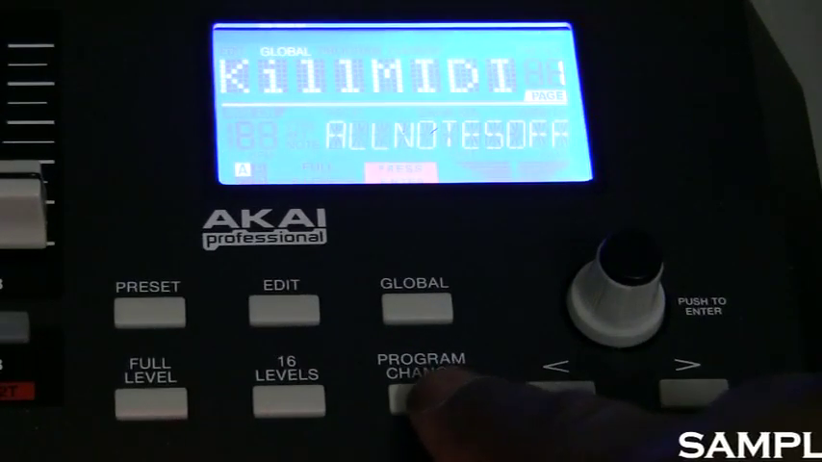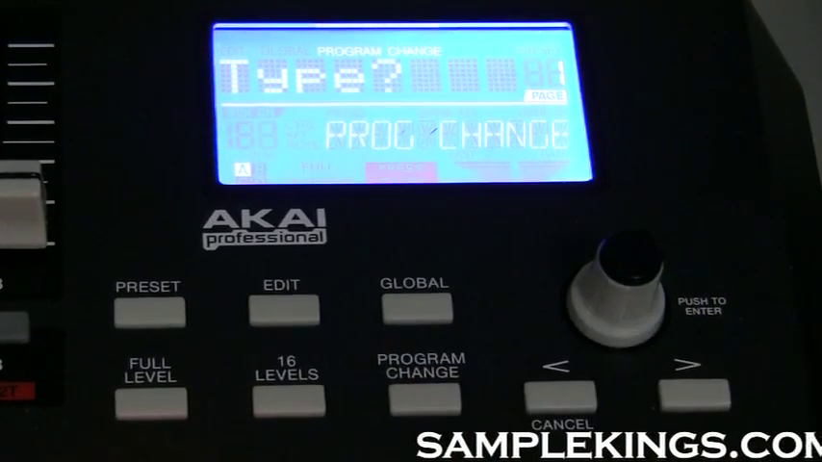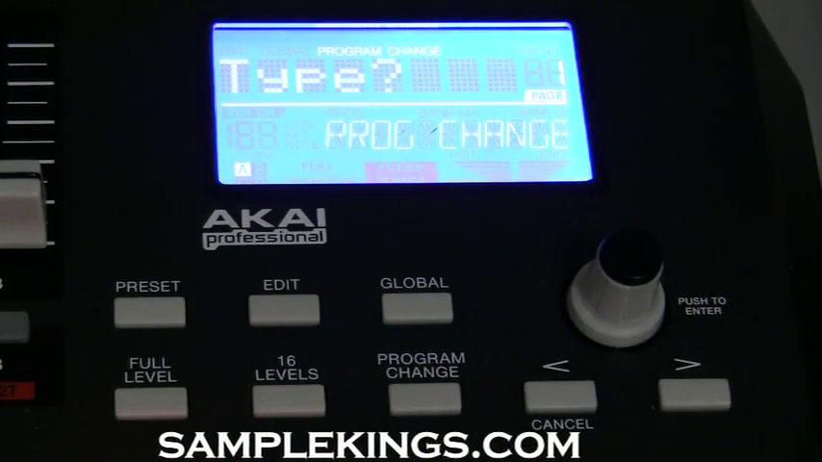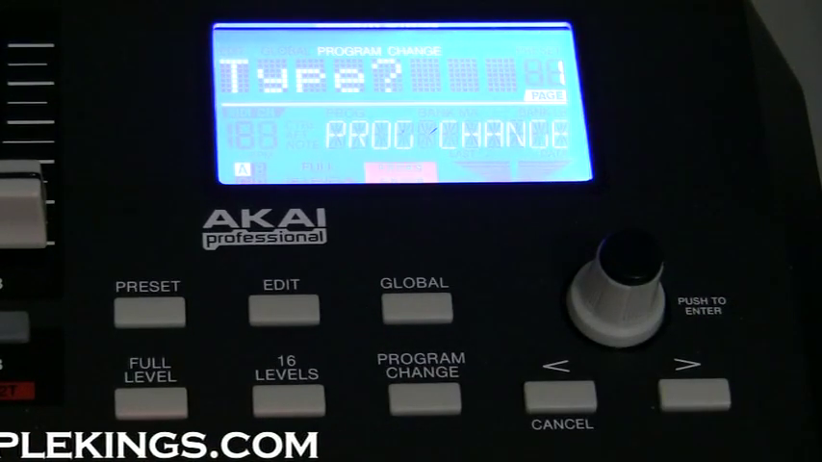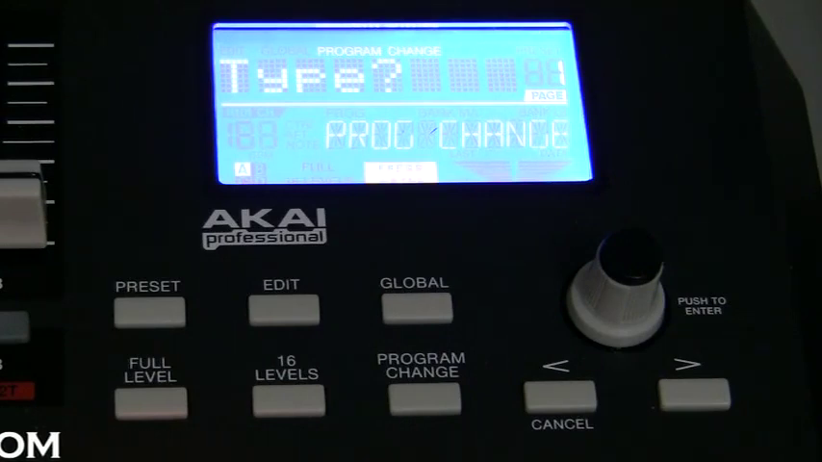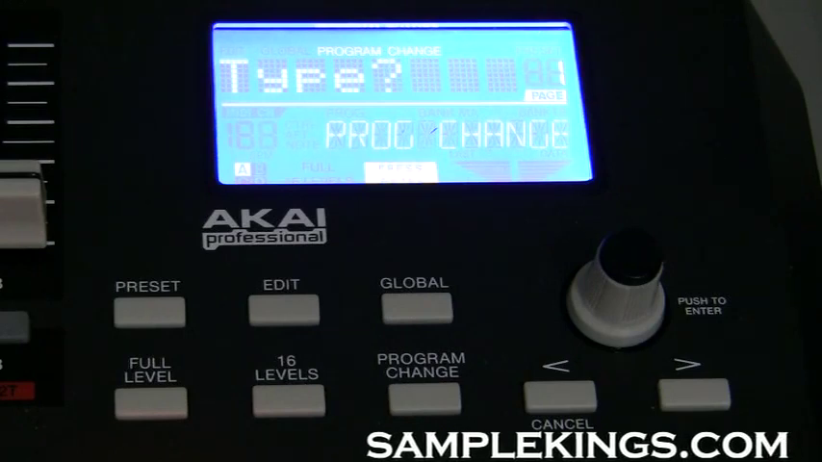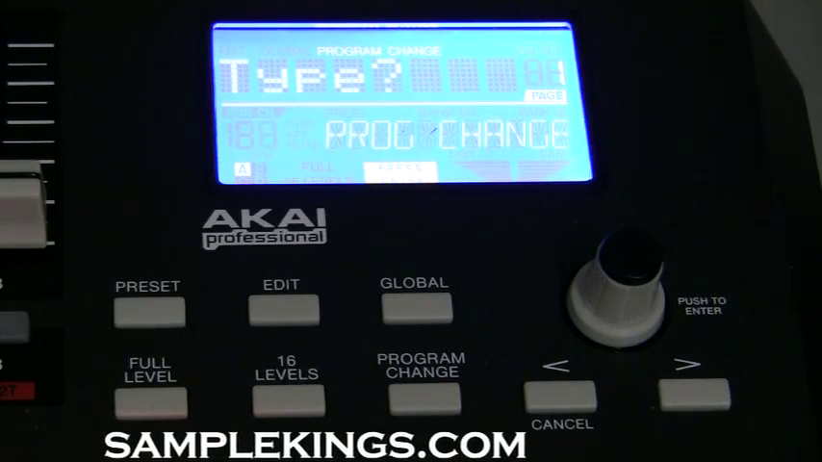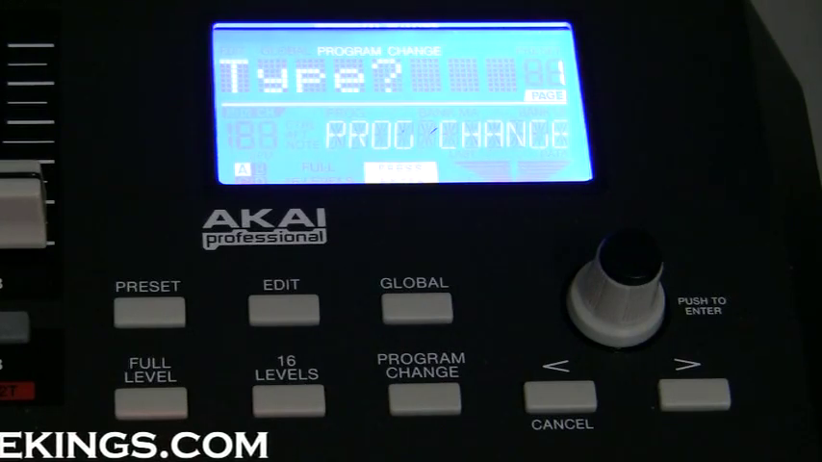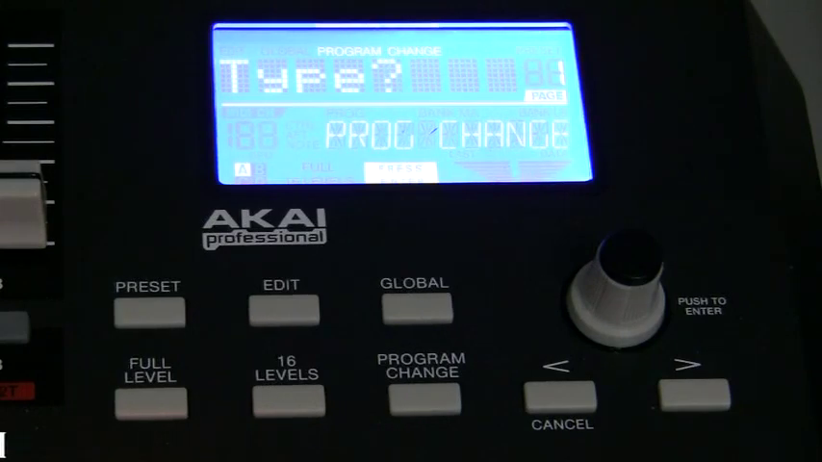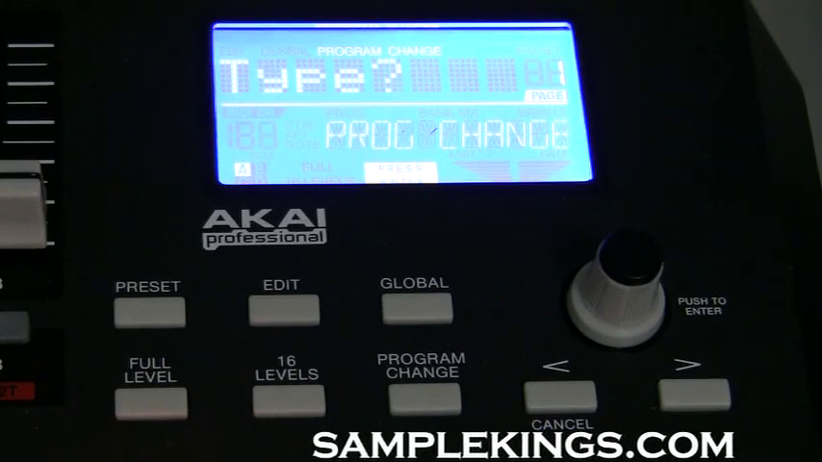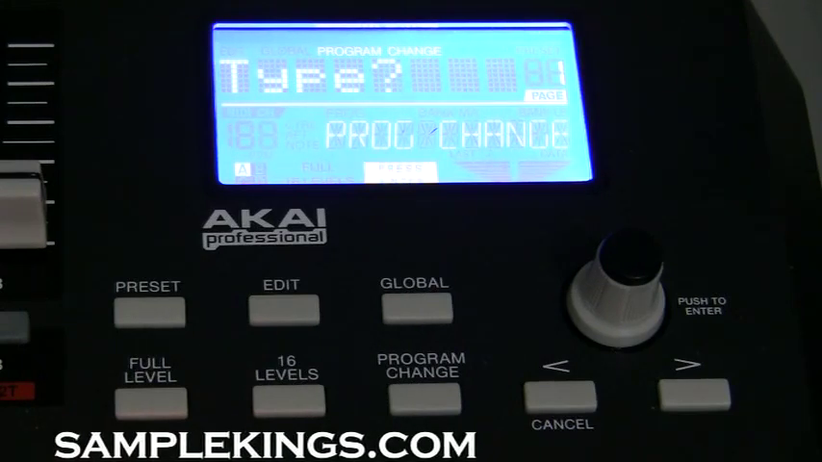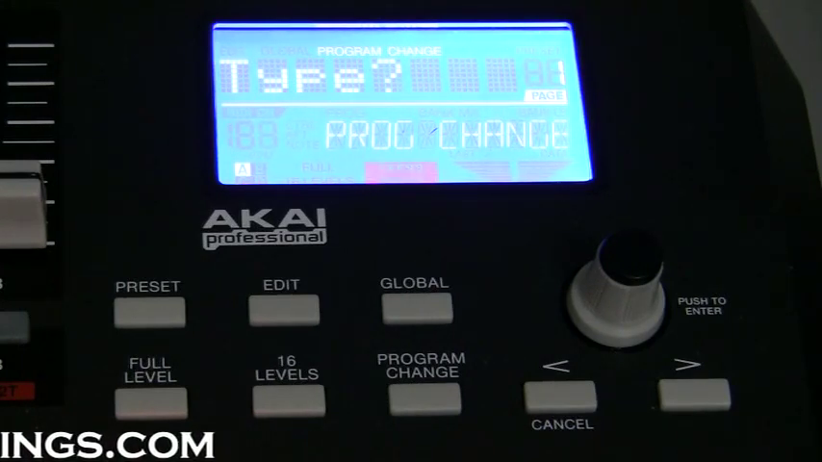Now this button right here is my program change. Pressing this button, I enter program change mode. And in this mode, I can send a program change or program with bank change messages to a hardware or software. I can tell a particular software, like Reason, to play this particular program, which might be a keyboard. Or I might tell my MPC to play this bank program, which could be a set of drums.